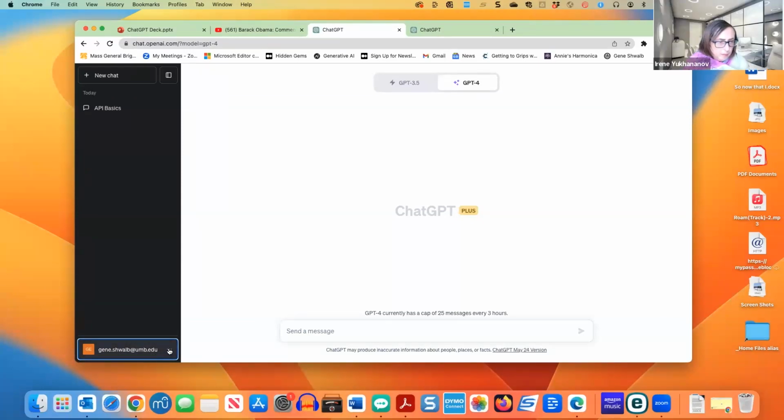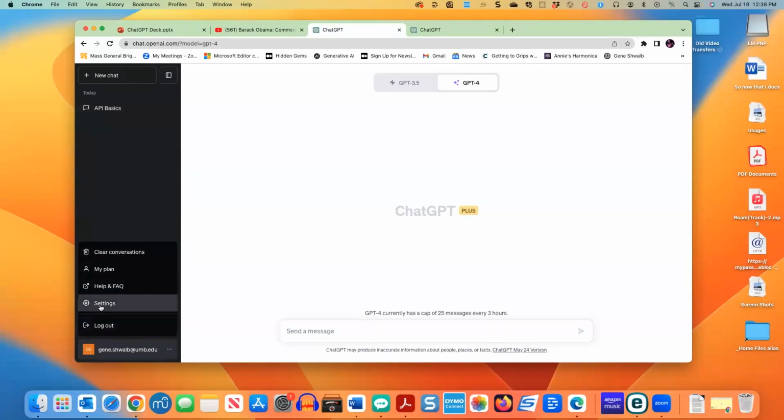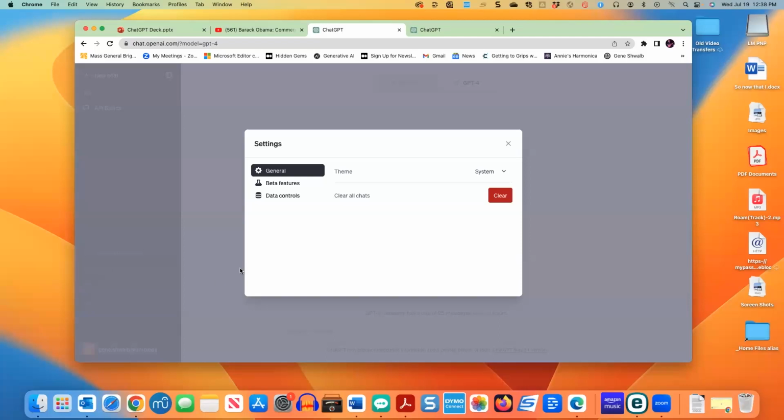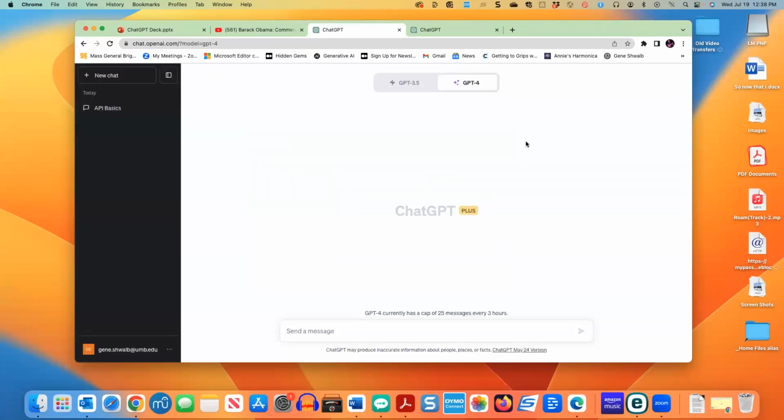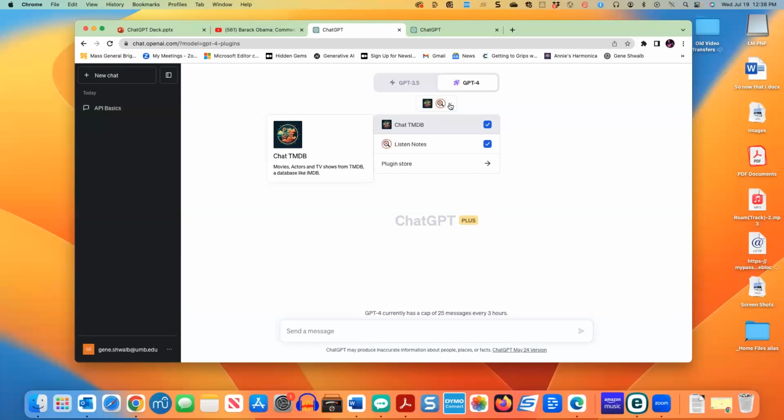Yes. Okay, if you click on the three dots here, you'll see settings. And in settings, you'll see beta features. And one of them says, try a version of ChatGPT that knows when and how to use third-party plugins that you enable. If I click on that, I'm in Chrome on purpose here. And it says, now I can use some plugins. There's two places right now in Chrome where I can get some plugins. One of them is if I point here, I can go to plugins, okay? And there's a couple of them that I've enabled, and these are just examples.